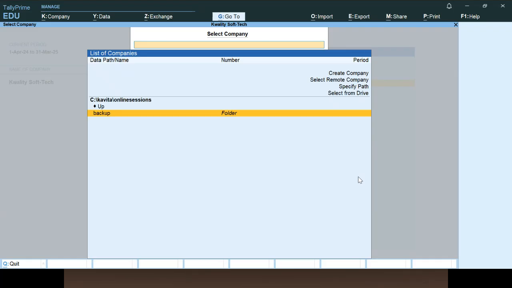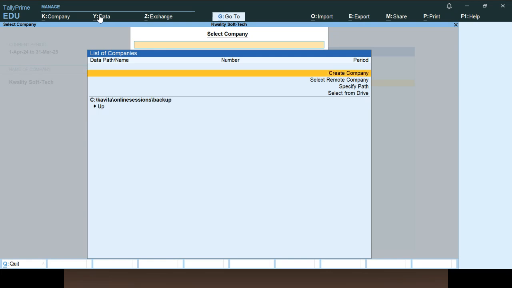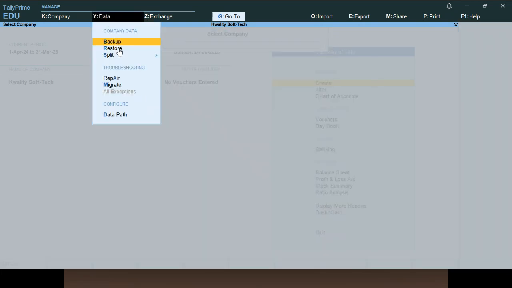To restore, just click on the data. Presently, no company is there. See, Kavita online session, everybody can check. No company is there. Backup folder, no company is there. If I open the backup folder, it is again blank, because Tally cannot recognize the backup directly. So first you have to restore it.